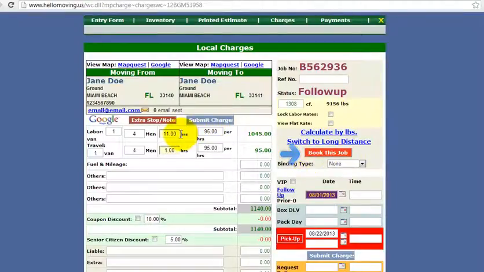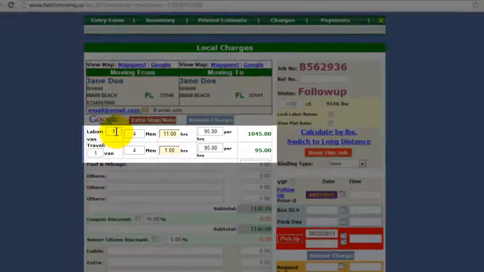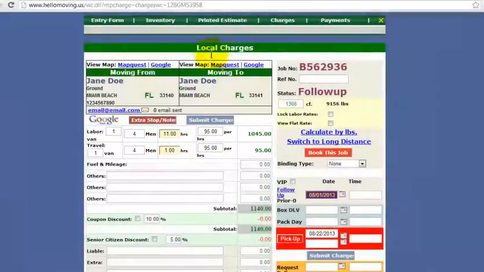Now everything is editable, so the software, based on the criteria that we have, suggests one van or one truck, four men at about 11 hours, $95 an hour, 1 hour travel time, so it recognized that it's a local charge. This is something you can type in. Maybe you have a minimum, maybe it's just 4 hours, and maybe your rate is $115 an hour. And maybe you don't want to charge any travel time, so you put zero.